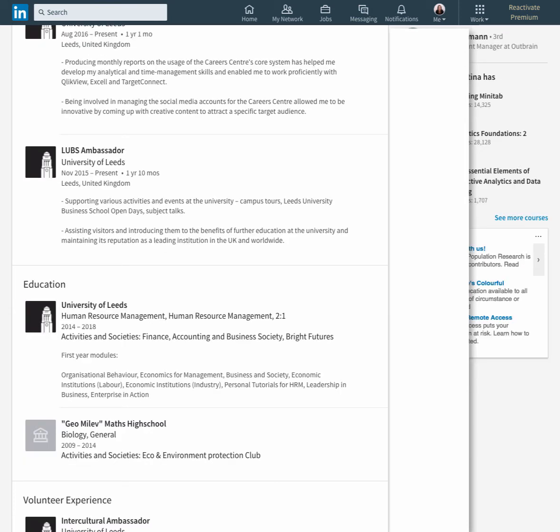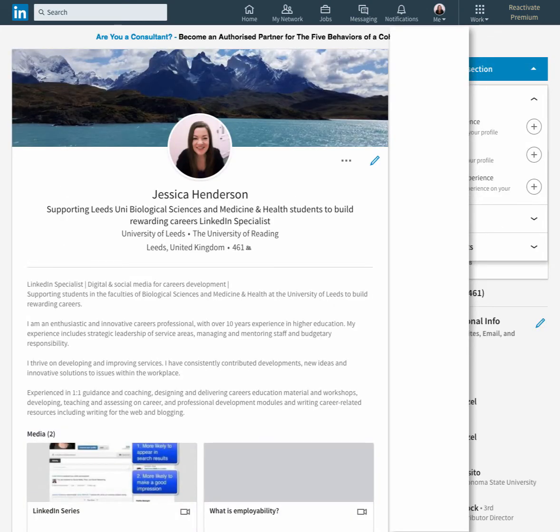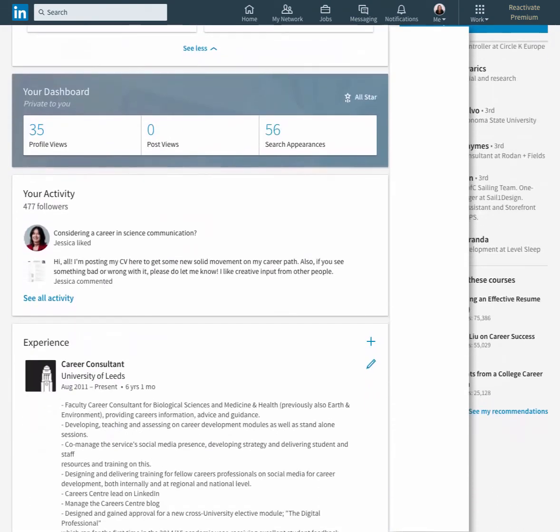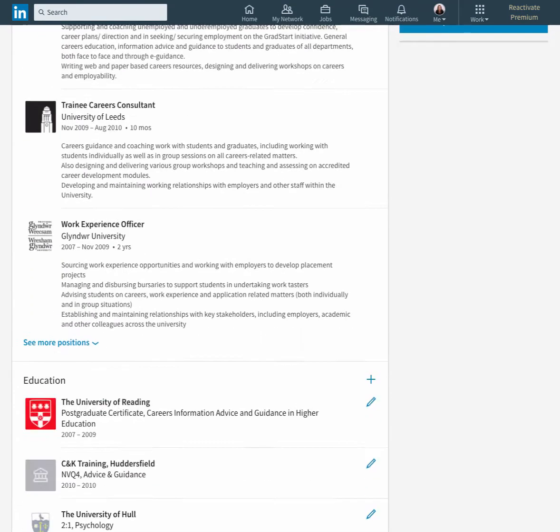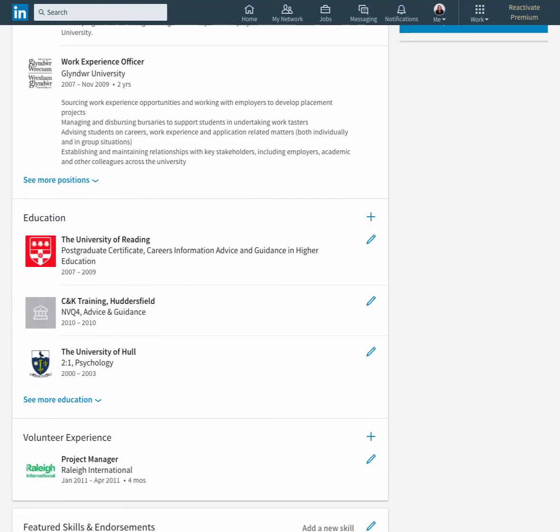Following this is your volunteer experience section, so obviously voluntary work can go in here. It's worth saying here, however, that if any voluntary experience you have is particularly relevant to the kind of thing you're interested in, you can list this in your main experience section as well, as I've done here. So see my position with Rally, I've listed there, and it's also in my volunteer experience section.